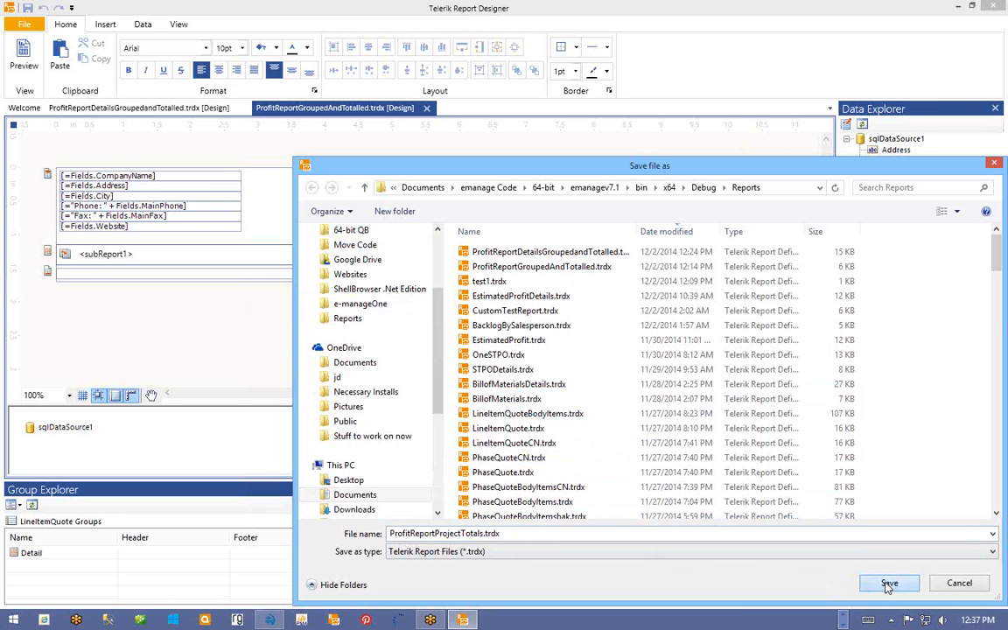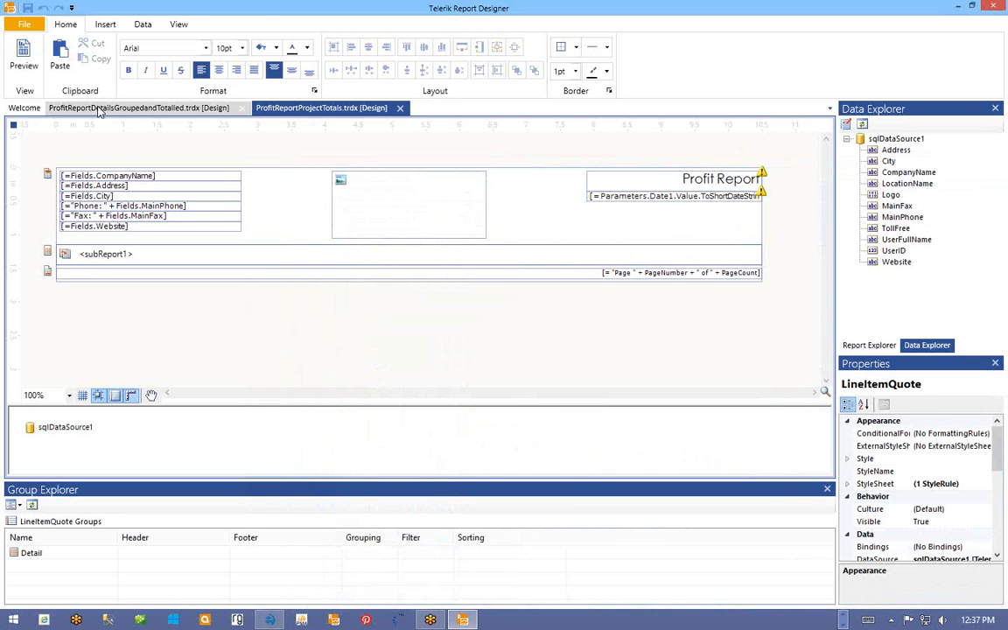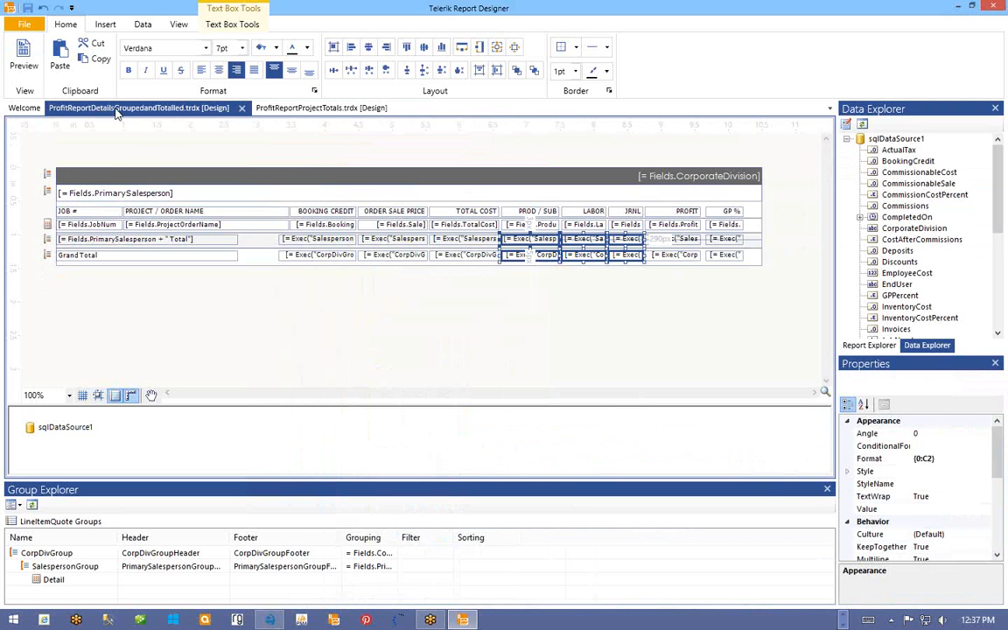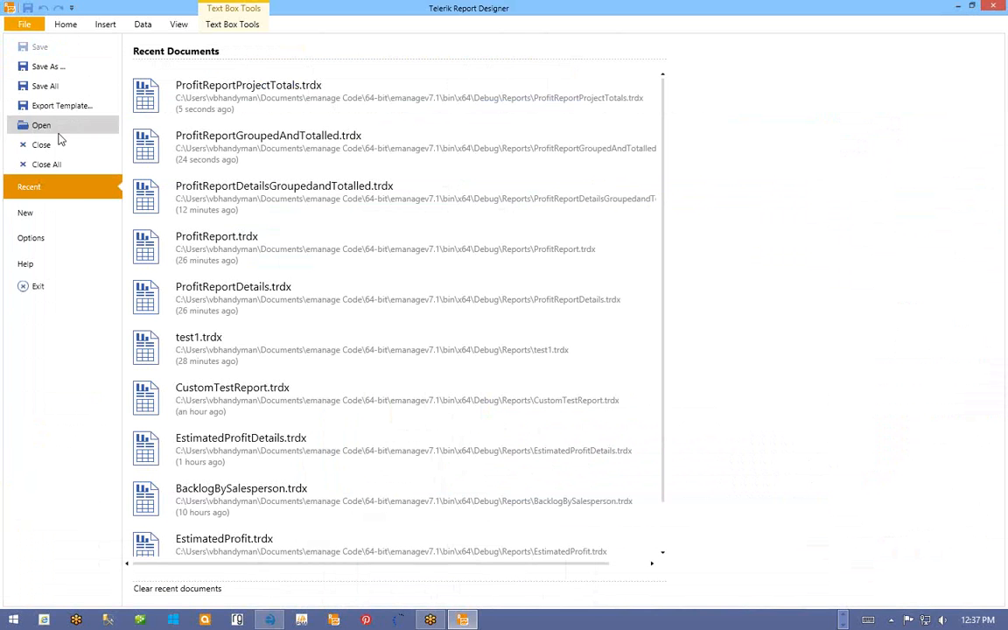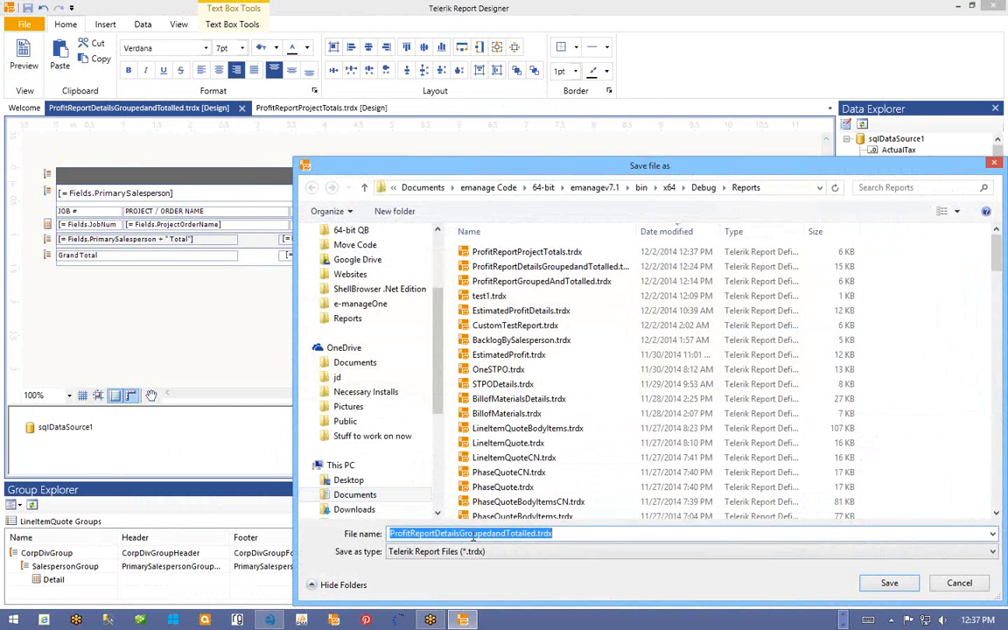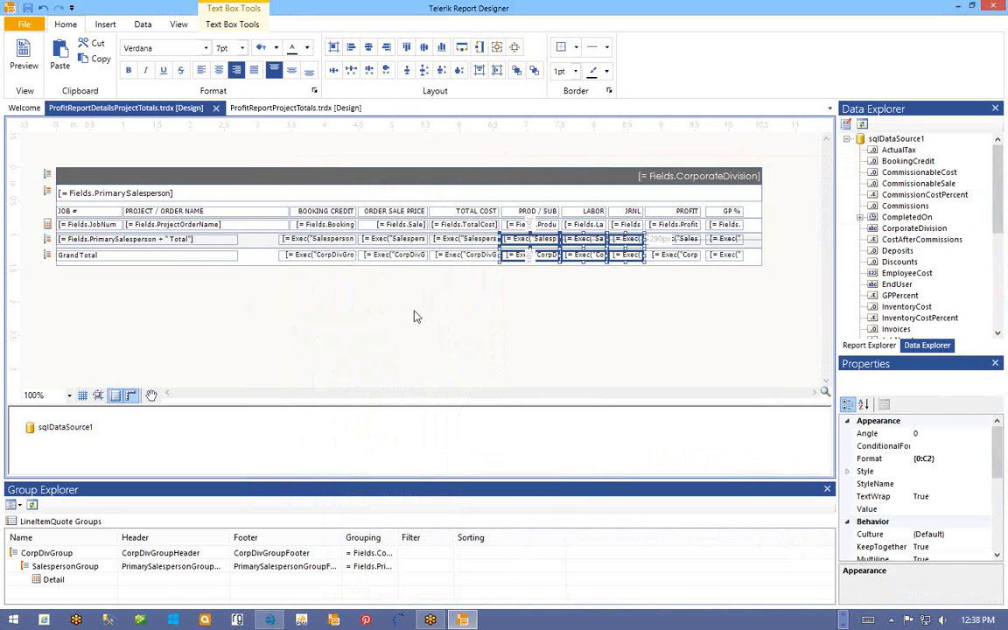Okay, and I'm going to do the same thing with the profit report details. File, save as, and I'm going to call it profit report details, project totals. Okay, it's easier if you keep the same naming convention between the two that they already had, because then it'll be easier to add in your alternative. So I'm going to go ahead and save that.